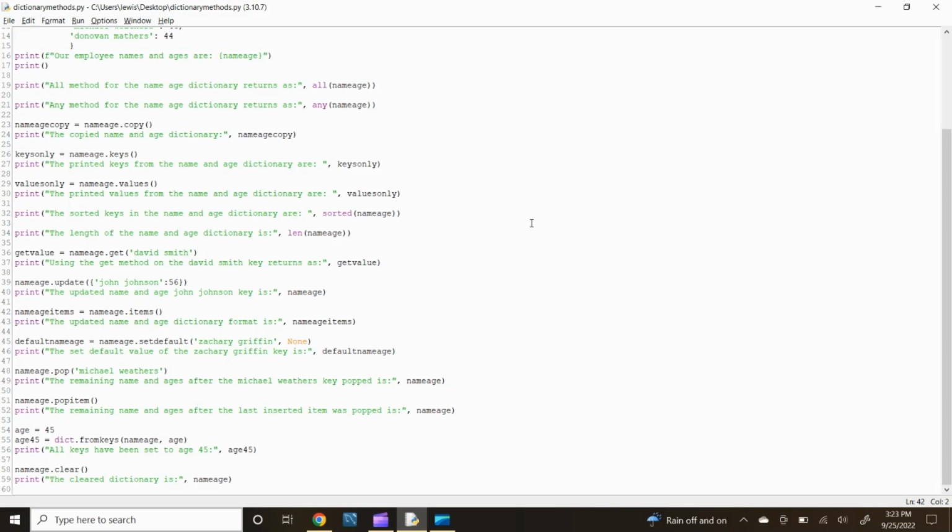The 10th method is items. Items return a view object. The view object contains the key value pairs of the dictionary as tuples in a list. Type name age items equals name age.items, open and close parenthesis and press enter.